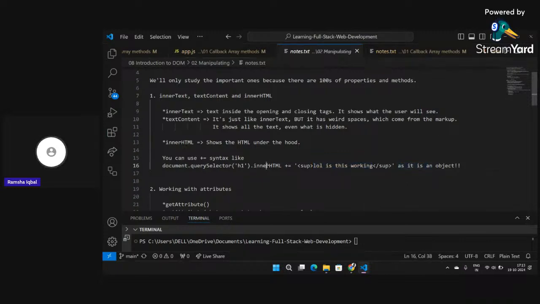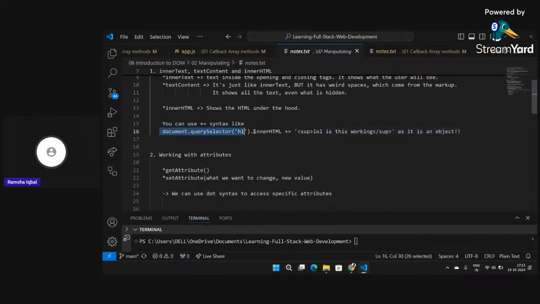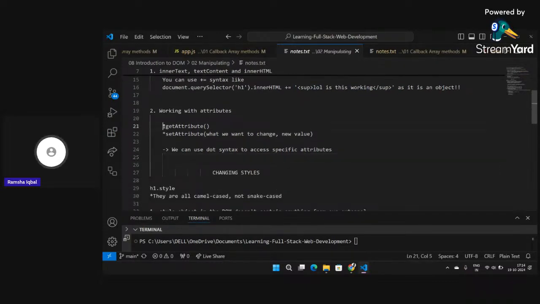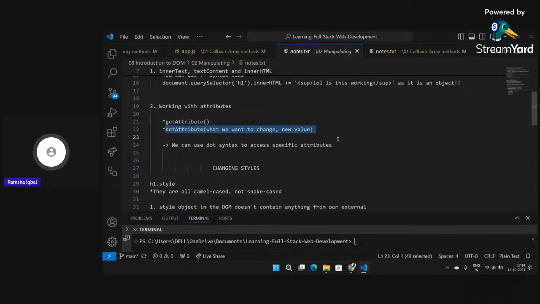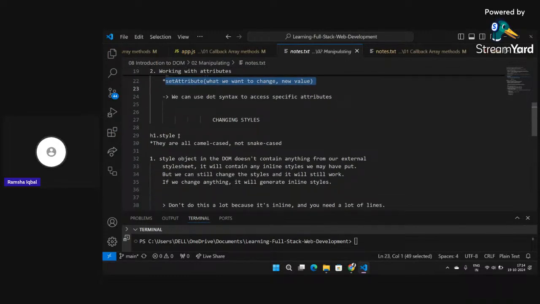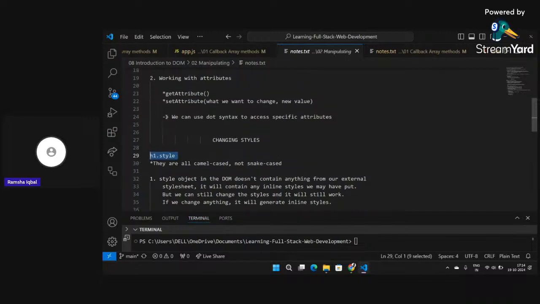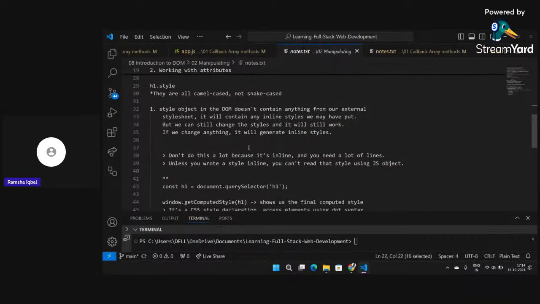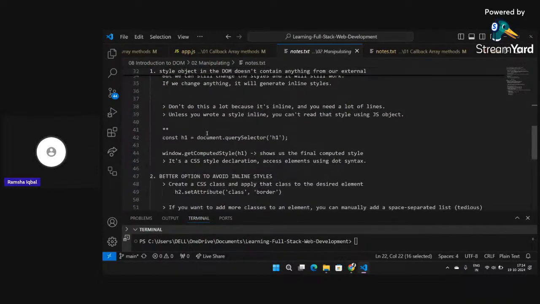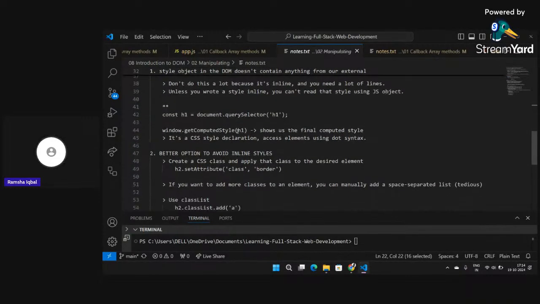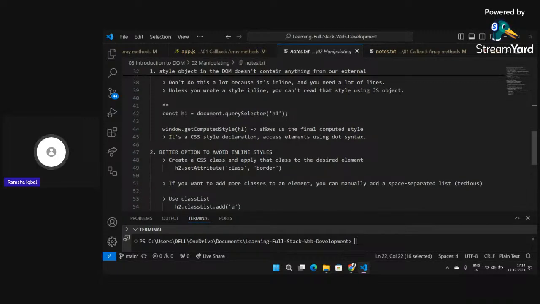What have I done? I have changed the h1's innerHTML to this particular heading. So if I target this and call this in my JavaScript, my HTML heading will change to this. I can also getAttribute or setAttribute to a new value. Suppose I want to change the style of HTML, then I can write setAttribute here. We can also change style by using JavaScript, but we don't use it that much because we need a lot of lines of code, so we don't use this practice.